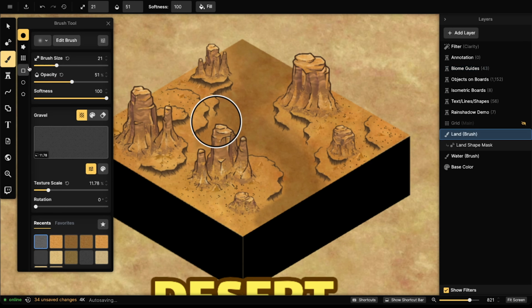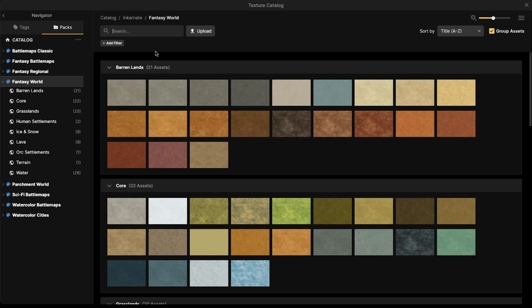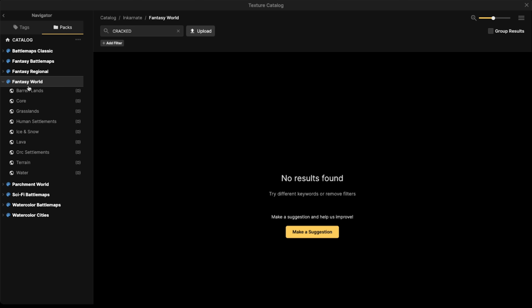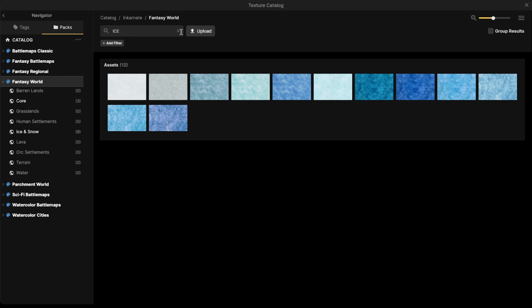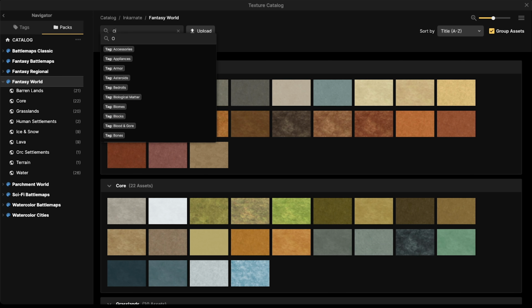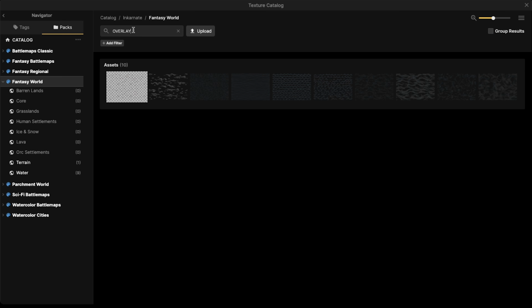All right, there are some things that we can also do. If you want to add more, we can type in this cracked. There is this cracked ice texture. Let me take a look. I think it's ice. Let me double check. Nope. Let me type in overlay. Here we go. There it is.